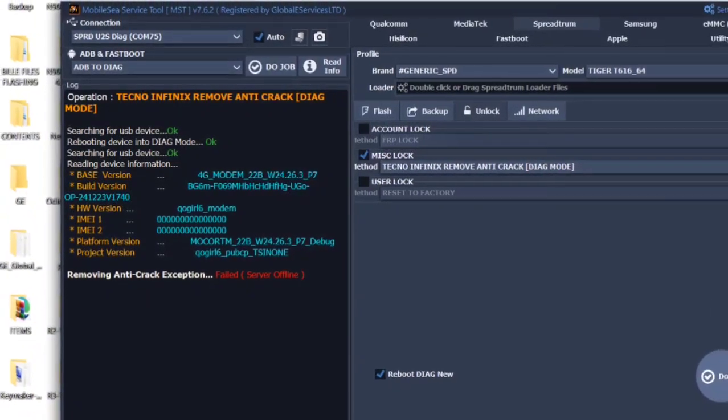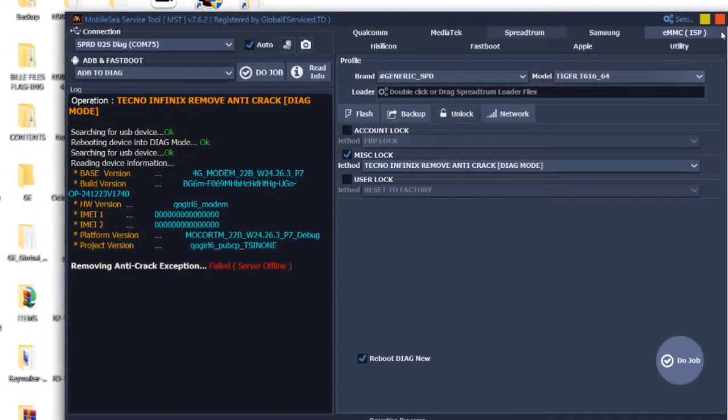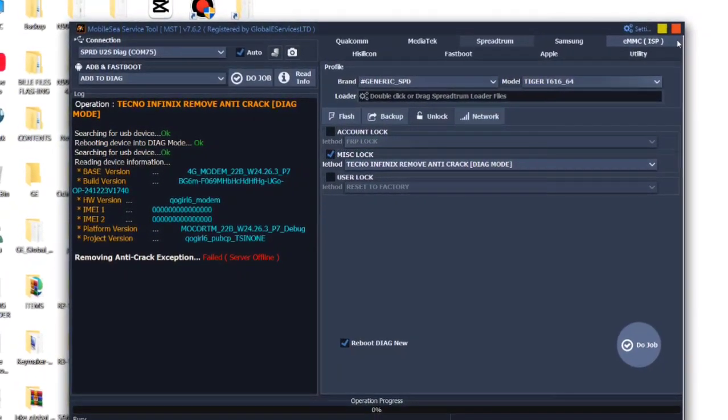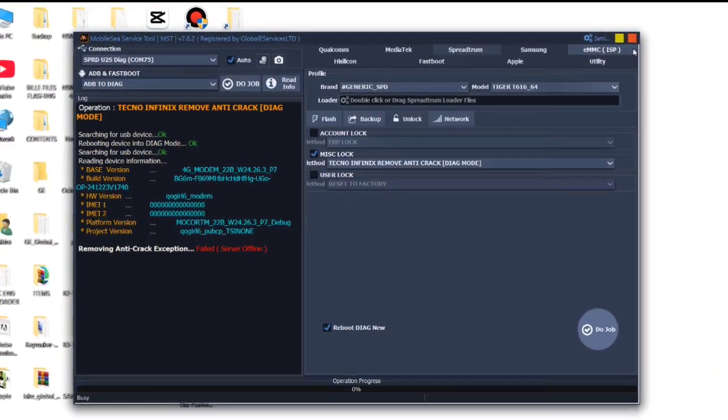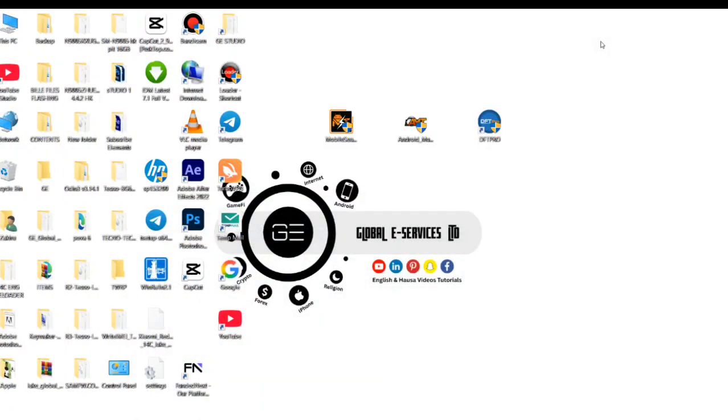Most of the engineers I know are using DFT Pro, which is the most outstanding software that every engineer can possibly have. You know how this tool operates. It is fixing anti-crack more than you can expect.